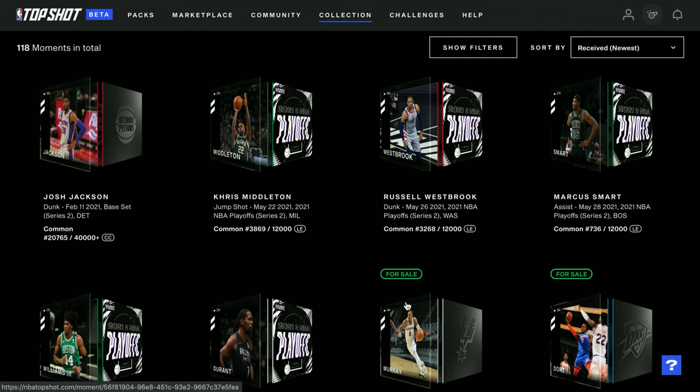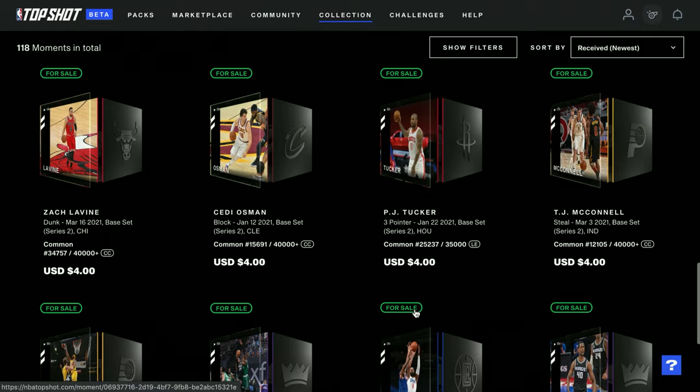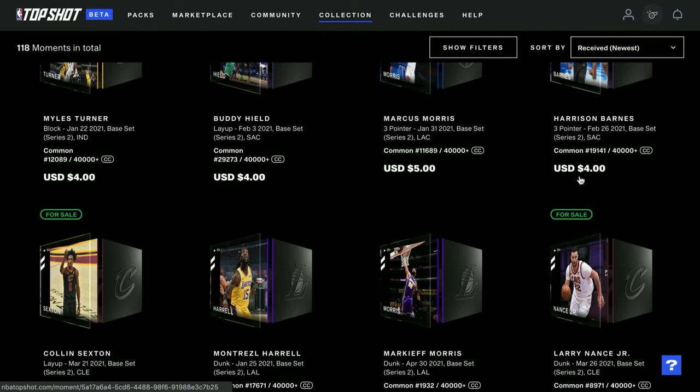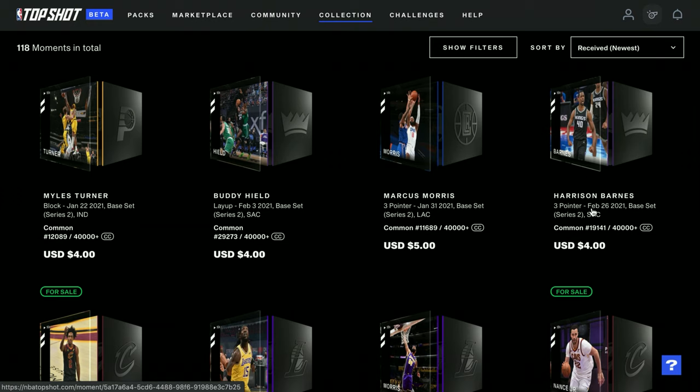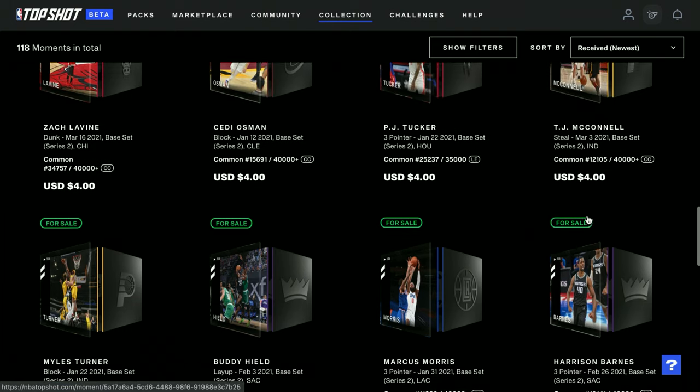So I've got a bunch of moments, and we'll kind of go into how much money I've made later on, but I'm just going to kind of scroll through so you guys can see. These are the ones I'm trying to sell right now. I bought some of these at $3 and try to quick flip them for about $4, $5. So that would be $3.80, so about 80 cents per card. So again, that's with the fee.